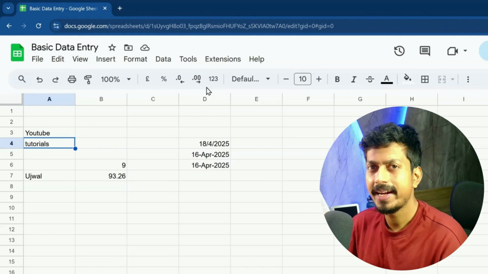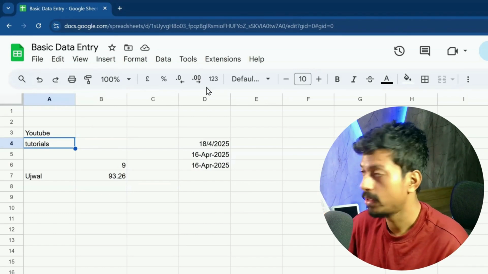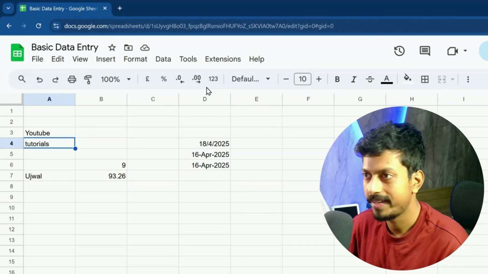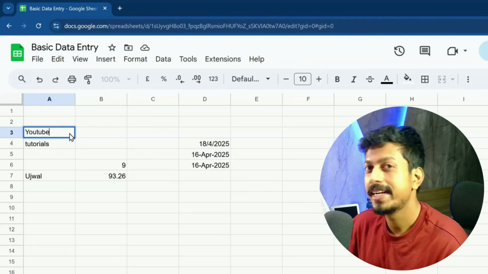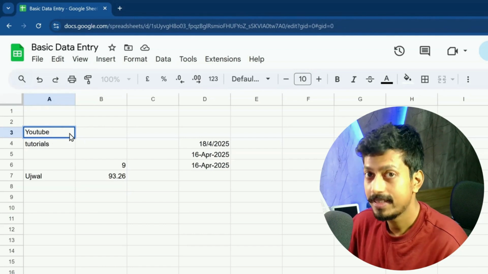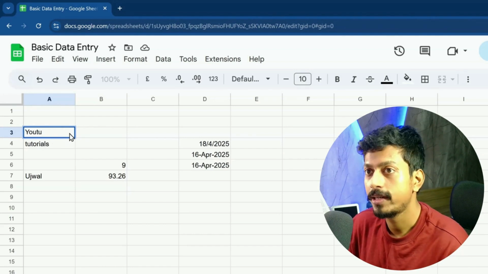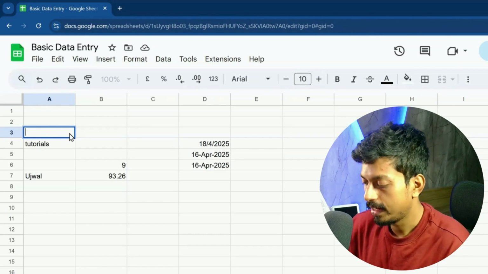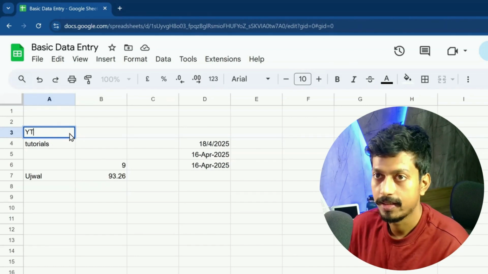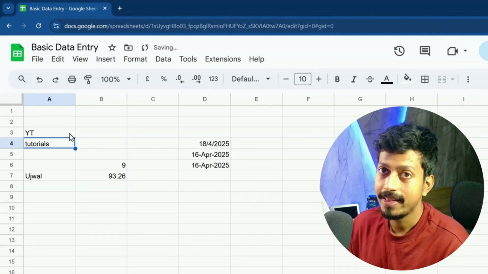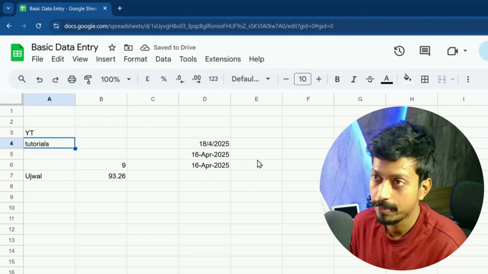Now, what if you want to edit the existing content of the cell? Maybe you made a typo and you don't want to write the entire content again. You just go to that cell and double click so that you enter the edit mode of that cell inside the content. Now you can actually change whatever is there. Let's say I type here simple, or let's say I type here YT. As simple as that. I press enter and this time I showed you what edit mode is.